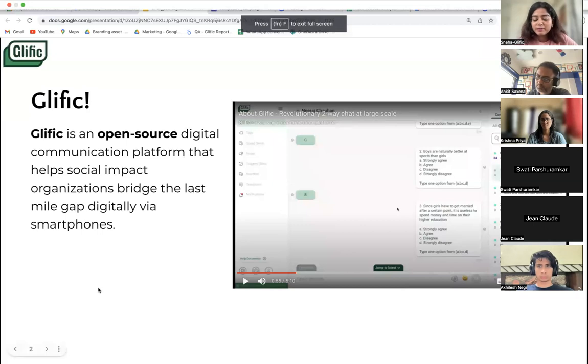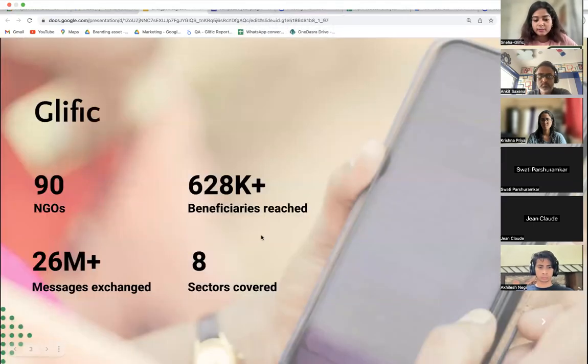Okay, so that is a bit about Glific. Glific has been working with a lot of NGOs coming from different sectors. So far, we have worked with close to 90 NGOs. We currently have close to 70 NGOs that are working actively on Glific. Through the platform, our NGOs have exchanged close to 26 million messages and have reached 628K plus beneficiaries. Most of our NGOs come from the education space. That's one big pool. The other one is healthcare, followed by other sectors here. So that's a bit about Glific.